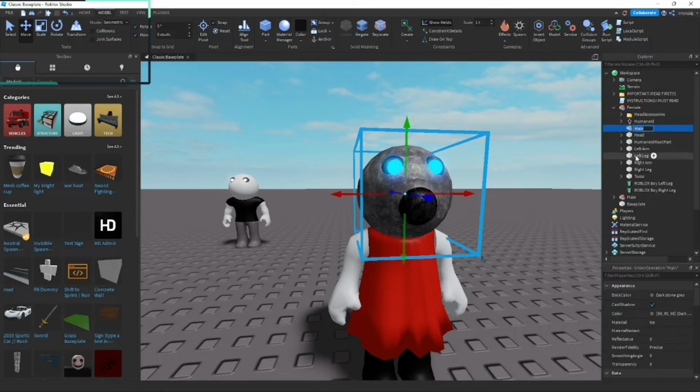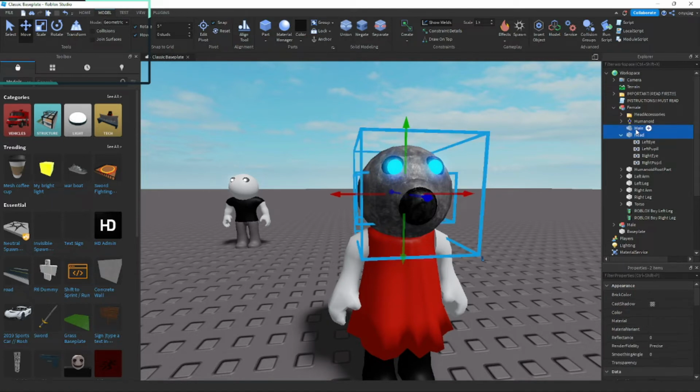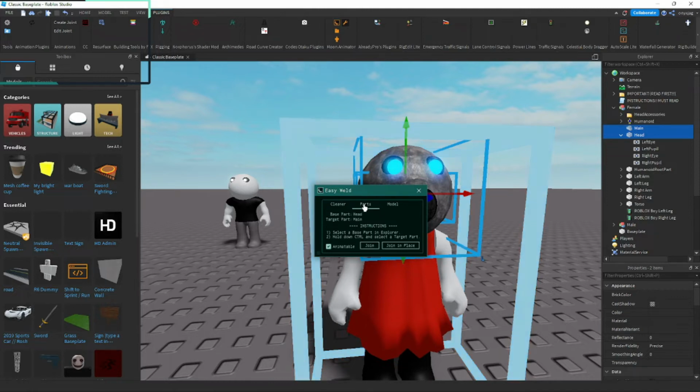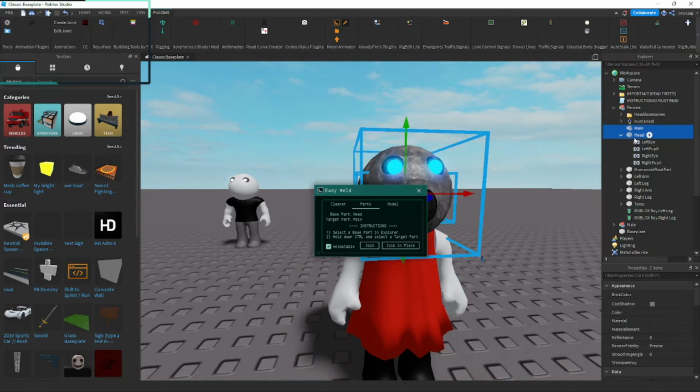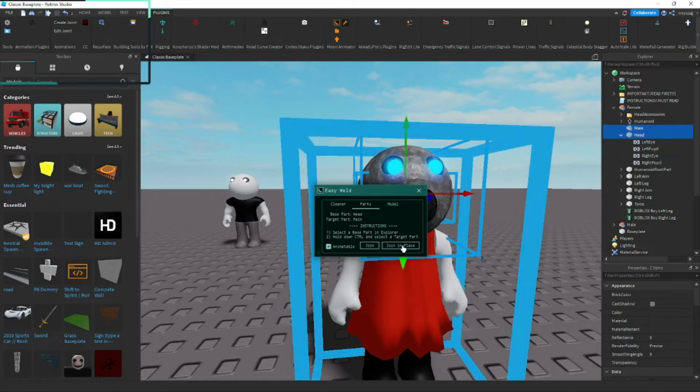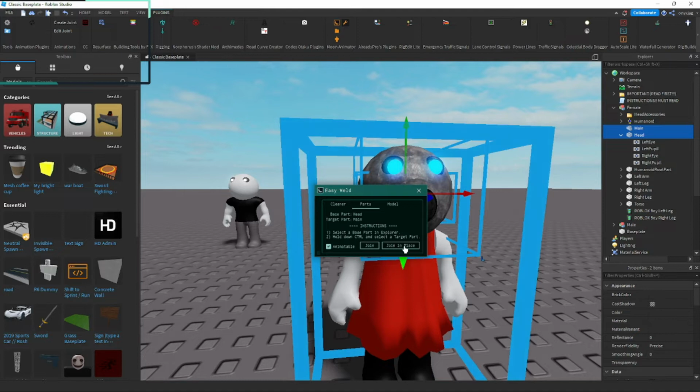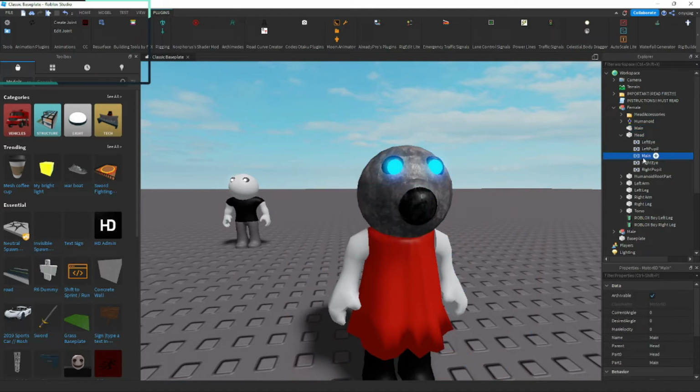And then you want to go to head, and Control click the two, and go to Plugins and Moon Animator. If you don't have it already, I will link it in the description. You want to click this wrench. You want to go to parts, head and main. Base part should be the head, target part should be main. So Control click head and then main, and then click Join in Place. Make sure Animatable is ticked with the check mark. Join in Place, and now you should see this.